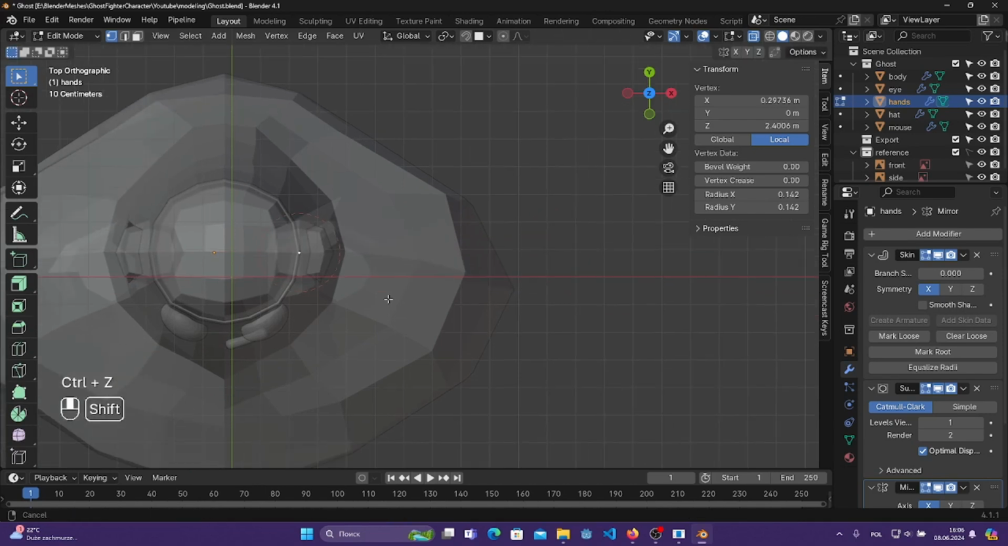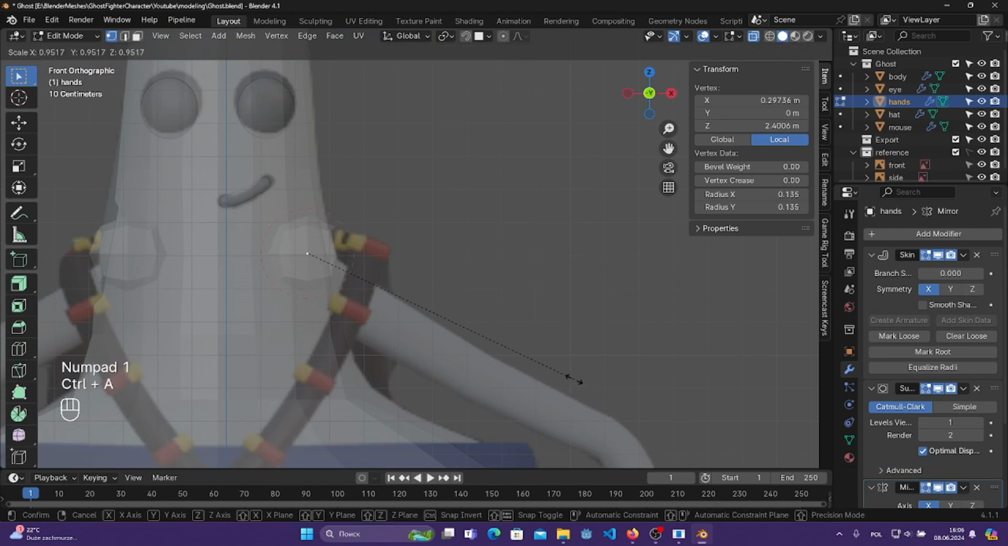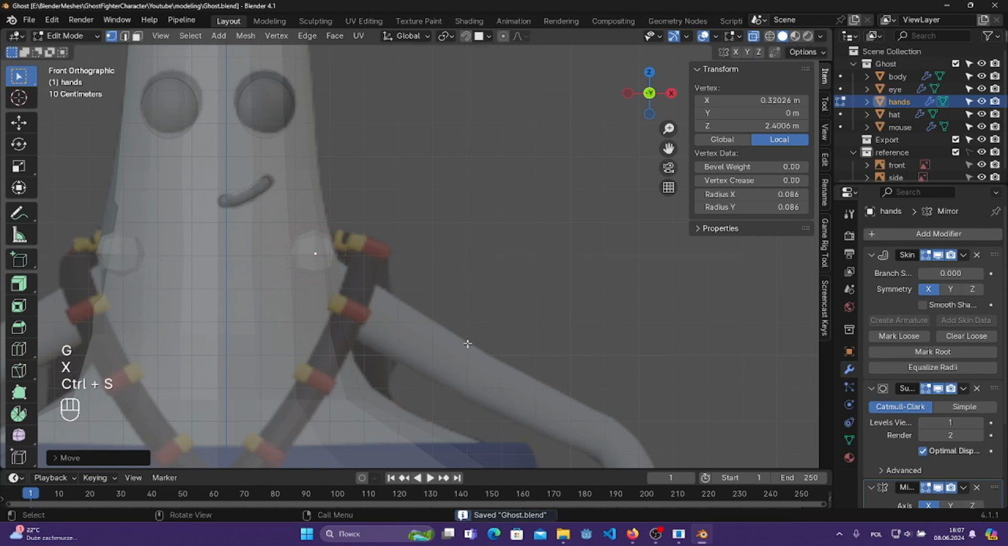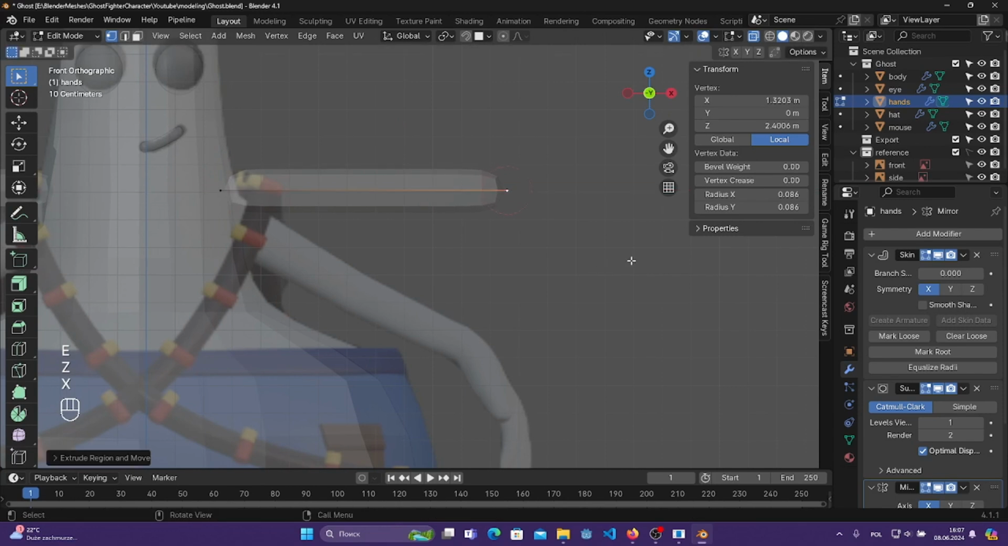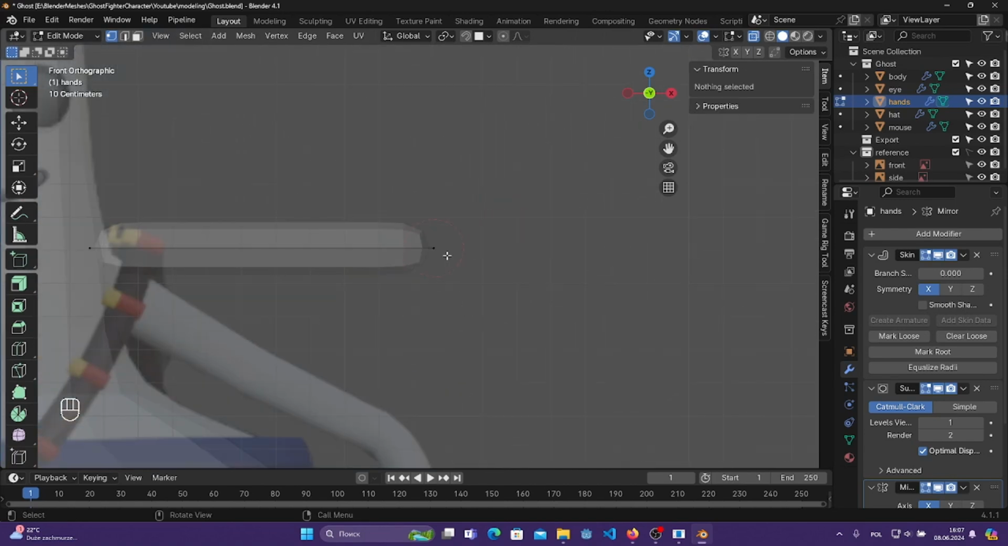Maybe we should have smaller hands, I think so. Okay, Ctrl A to scale this down and move it. Okay, extrude on X axis, and let's make hands a little bit shorter than on the reference image. Now let's make the actual hand.